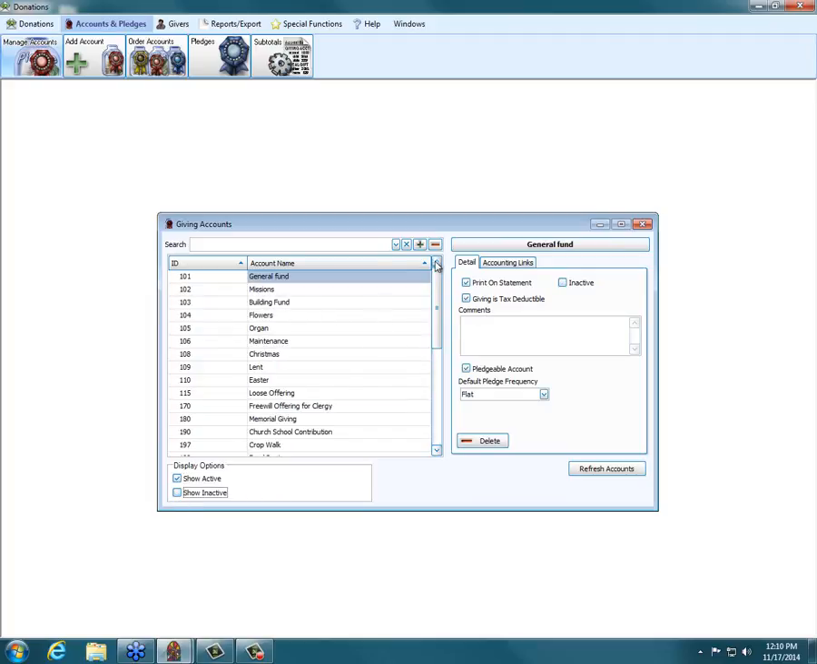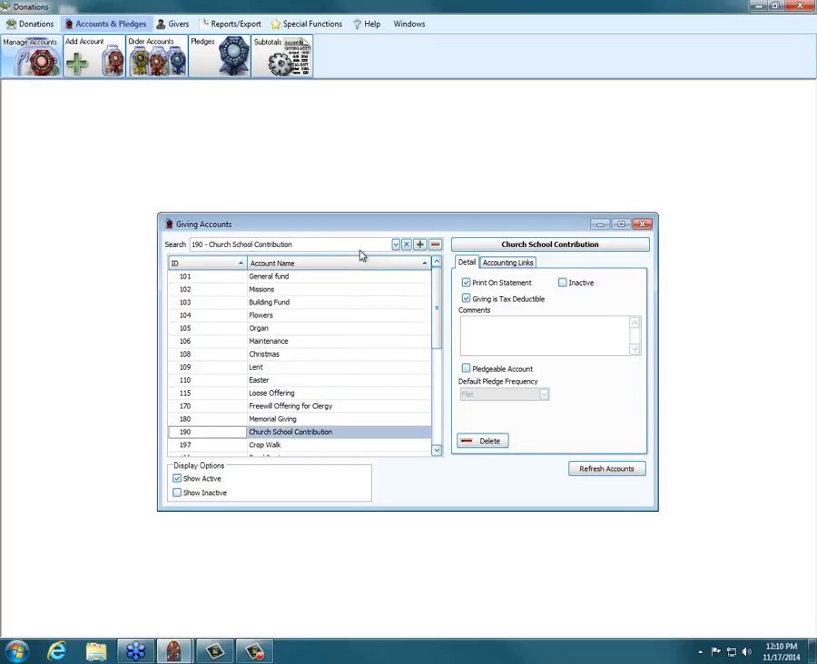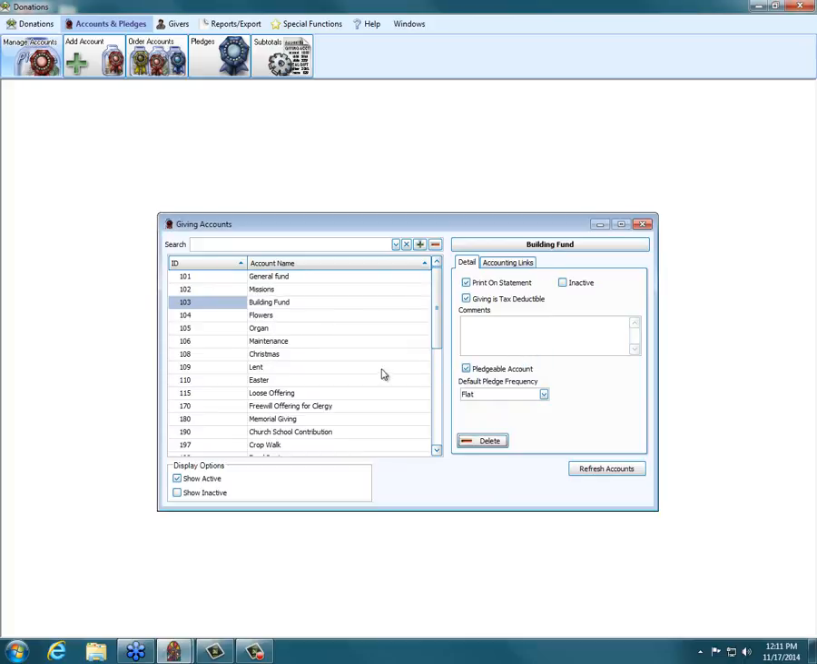Adding a giving account is very easy. I can use a search box up here if I need to look for an account. I can just start typing the name or the number, and it's going to narrow down to what I'm typing as I type it. If there's an account I would like to delete, I can highlight it and click the minus at the end of the line. Or I can click the delete button down at the bottom. And the program is smart enough to know if the account has giving. And if it does, it will tell you cannot delete that account. That would be an instance where I'd want to mark it inactive.